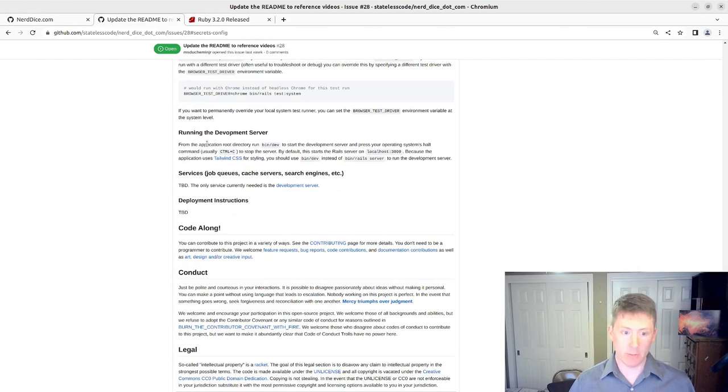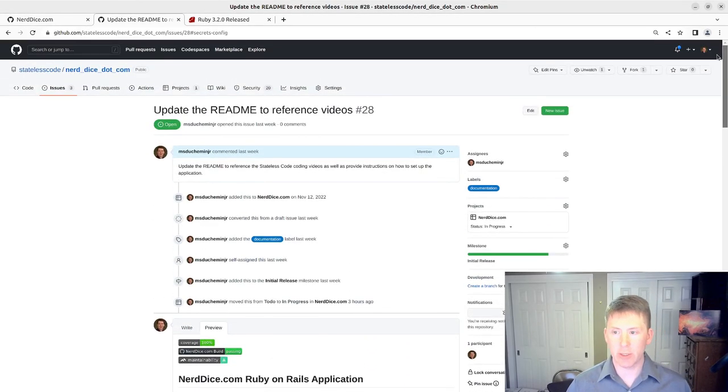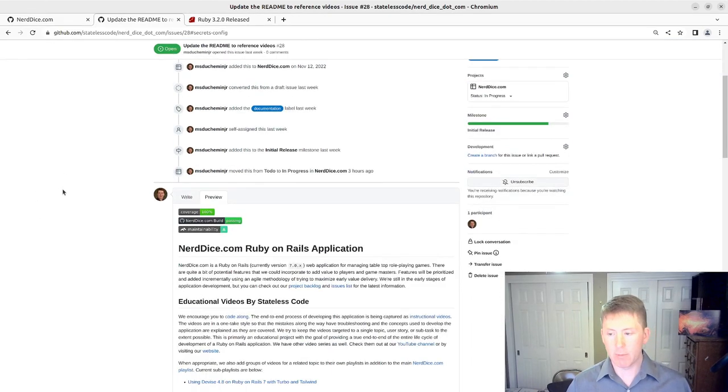Running the development server, we noted that you use bin/dev instead of rails server in order to do that because we're using Tailwind CSS. And then the code along section, where we link to the contributing page that we created last video. And then you can see here the conduct section is pretty much the conduct section that we had in the contributing portion, more or less verbatim.